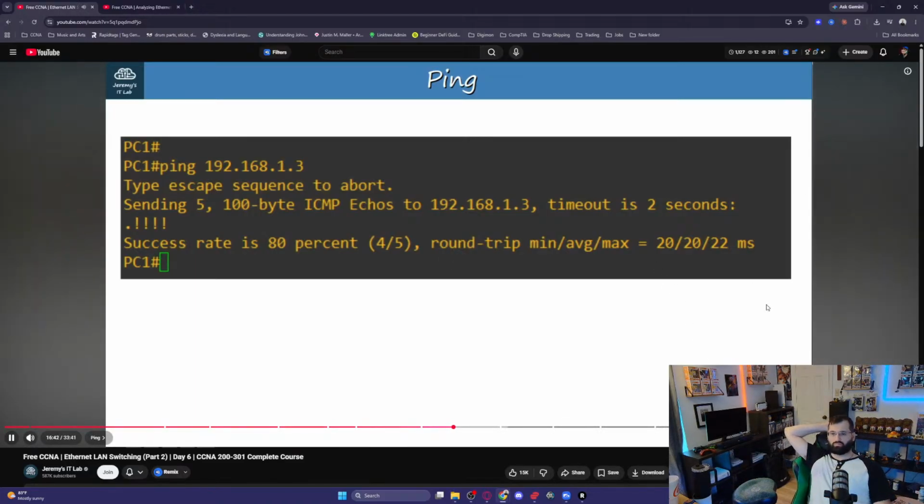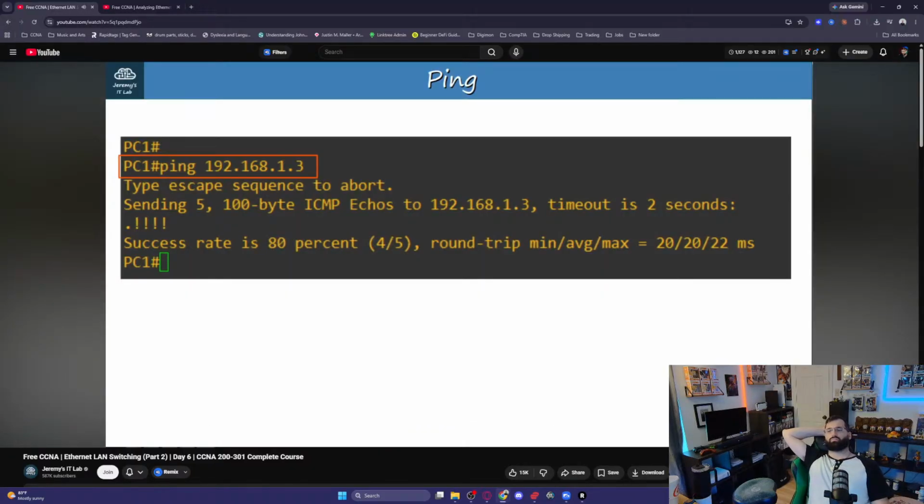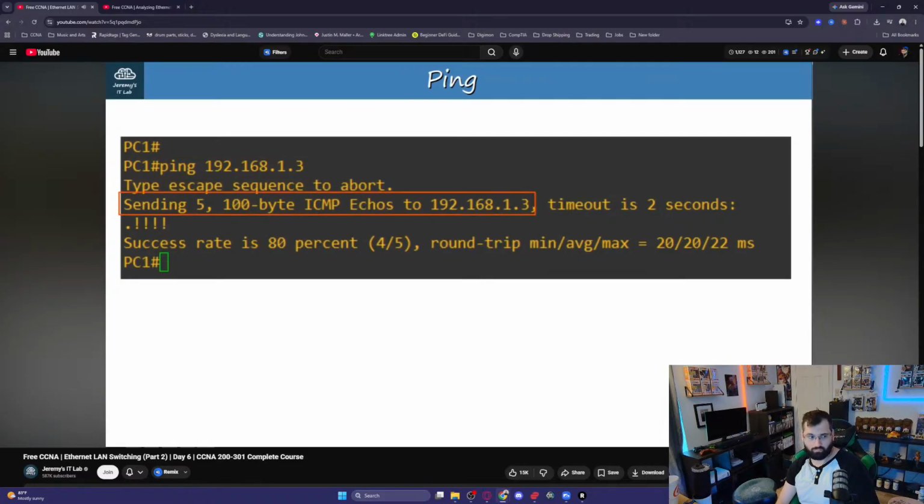I'm using Cisco routers to simulate PCs, since it's easier than setting up virtual PCs to ping in GNS3. I use the command ping 192.168.1.3 to send an ICMP echo request to PC3. Take a look at this message here, sending 5 100-byte ICMP echoes to 192.168.1.3. By default, a ping in Cisco IOS sends 5 ICMP echo requests, and then you should get 5 ICMP echo replies back. And the default size of each ping is 100 bytes.